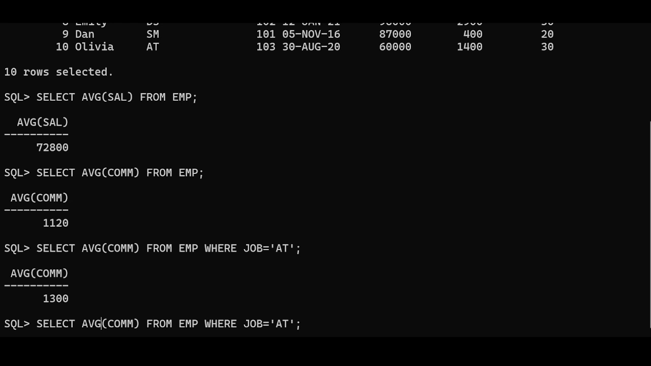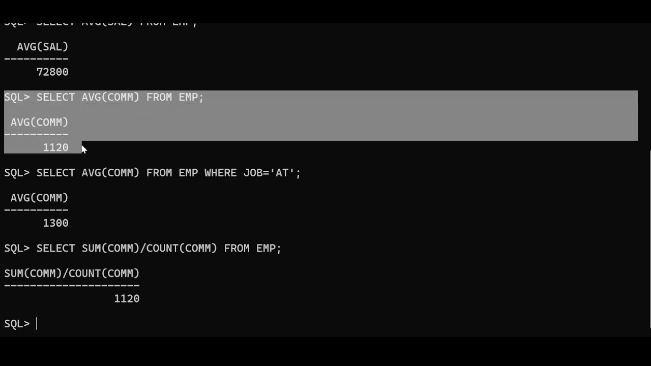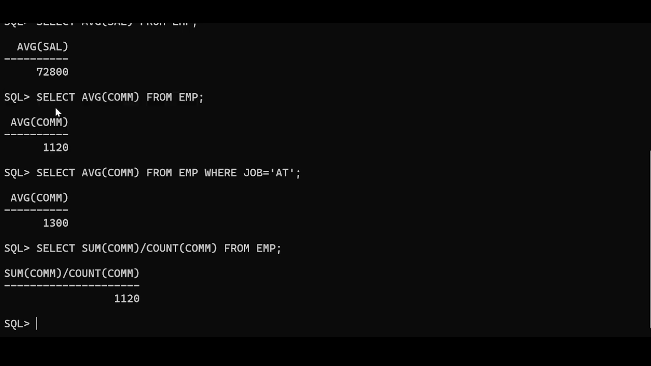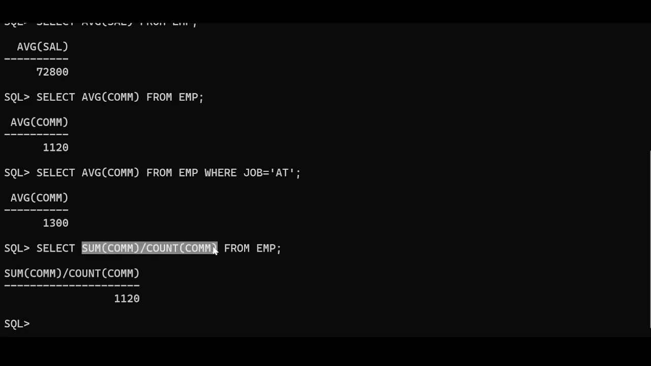You can also get this by combining two functions, the sum function followed by the count function. Okay, you are getting the same as before. Average commission is 1120, but if you ask me about the fastest way, this is the fastest way. It is going to get the average value in a faster, better way than the value returned by the combination of the sum and count functions.